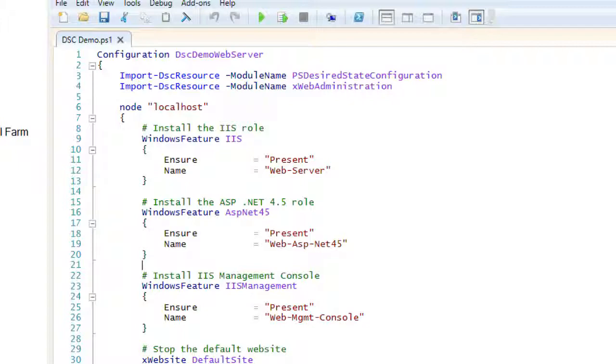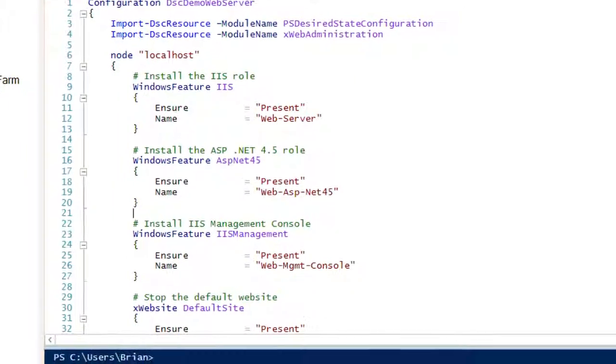So here I'm using the out-of-the-box PS Desired State configuration. So those are the dozen or so out-of-the-box ones. And I'm making use of xWebAdministration, which is the DSC module that exists to allow you to configure IIS servers. So beneath that, you can see I'm specifying a node.